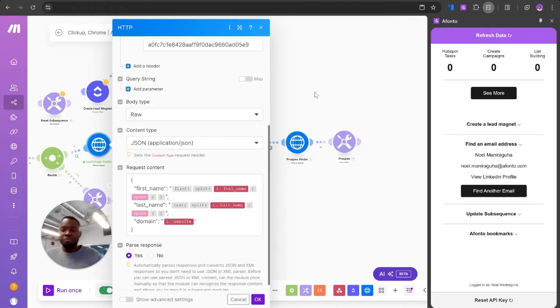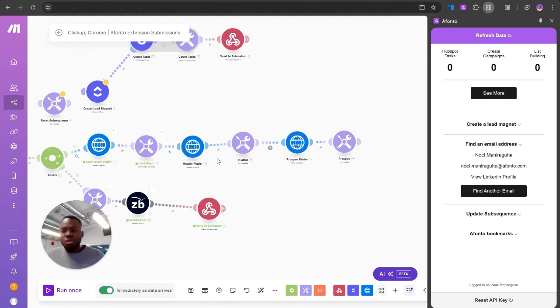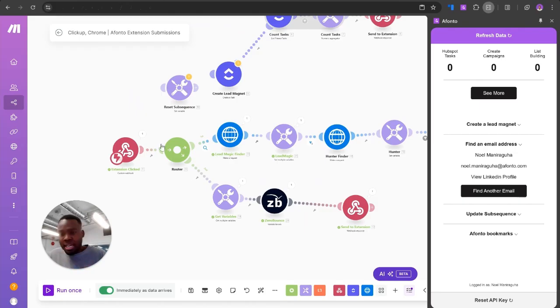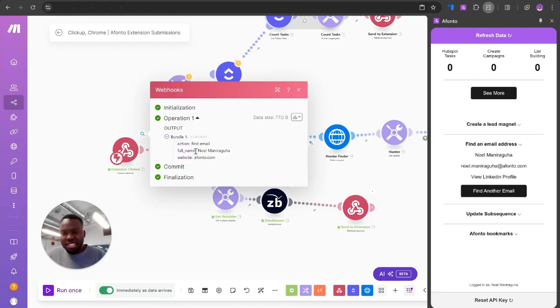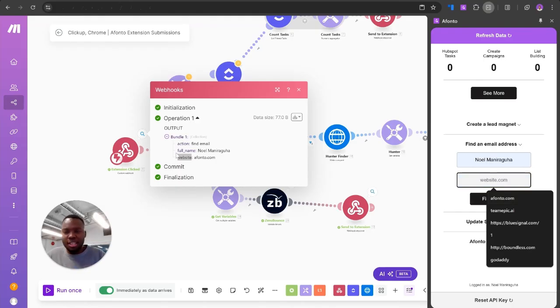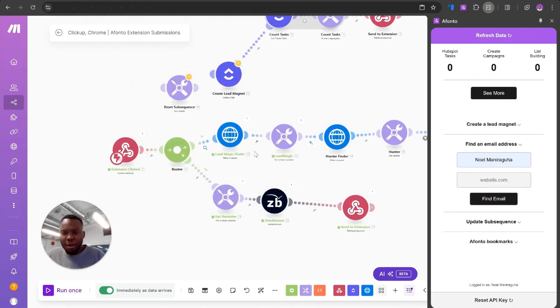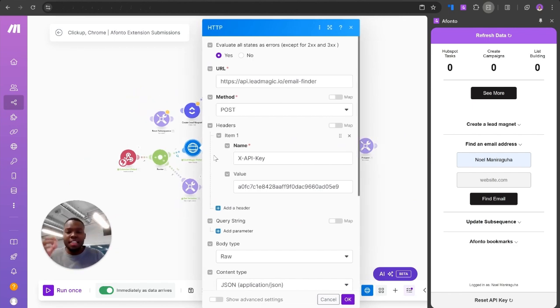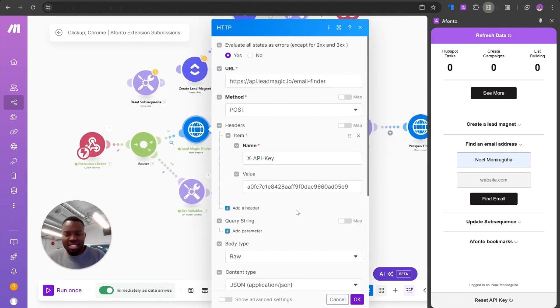Okay, so what you then need is an input, a way for you to figure out what you're looking for. And so inside Make, all we've basically asked for is the full name and the website. And where I got that information is on the extension. So I put my name over here, and then I put the website, and that's what's coming through in this webhook over here. And then the next thing, you need to call each of these different providers and then just follow the instructions on how to set them up.